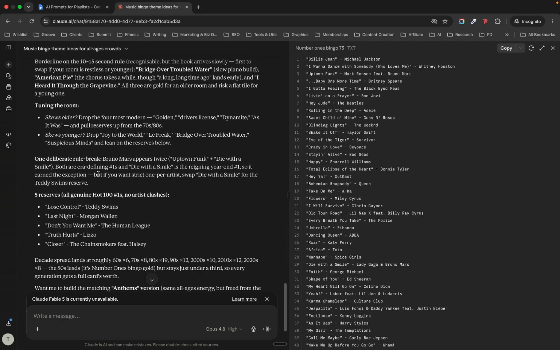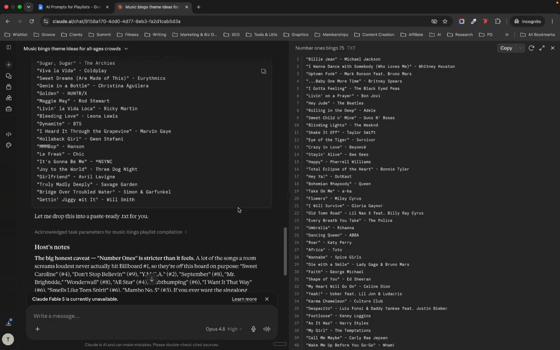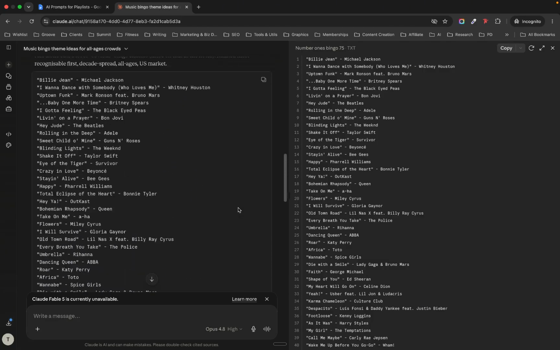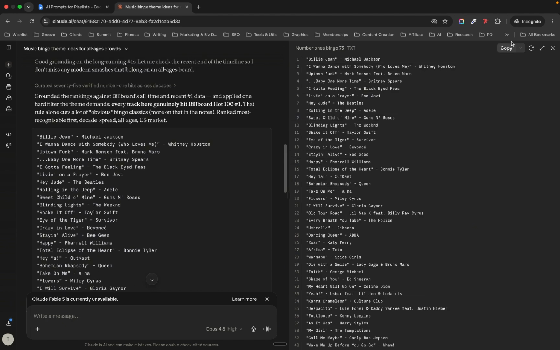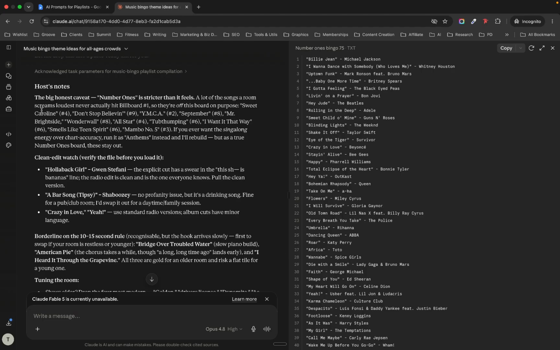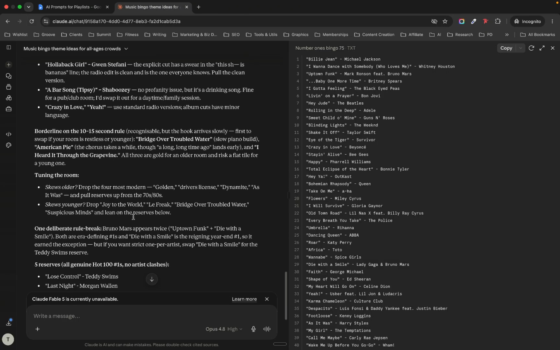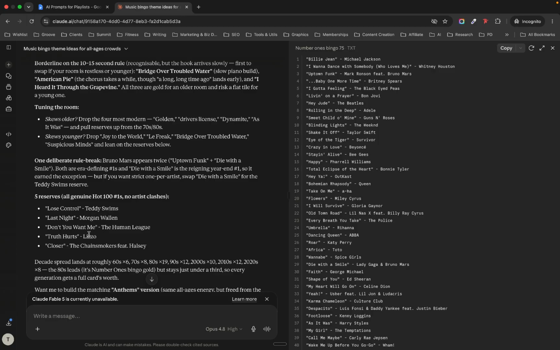So Claude does have an option where you can just save the text file. It will just create the text file for you. If the chat you're using doesn't have the text file creation option, then you can just copy the list, put it into a text file and import it that way. So that's that. Now the other thing too is down here, you'll see it's got some host notes. No clean edit watch. So it's just got some notes for you, tuning the room, and some reserve songs if you want to switch some out.